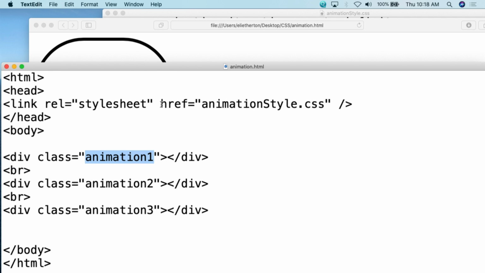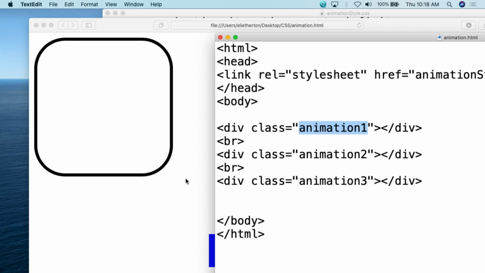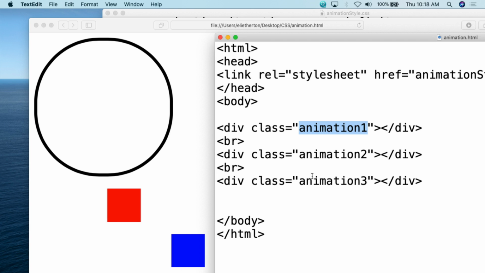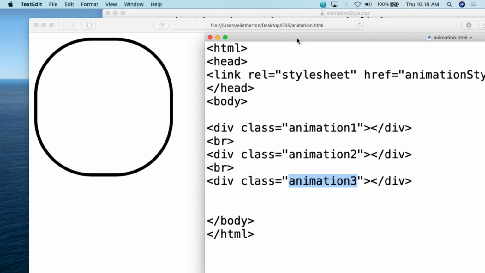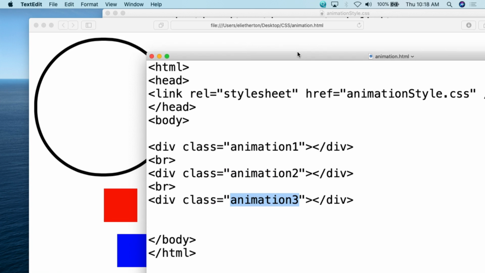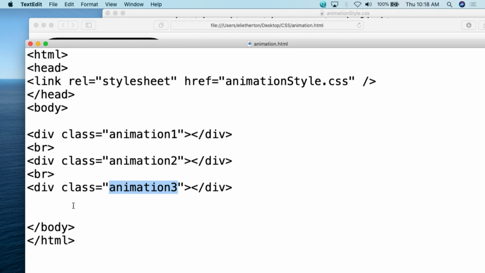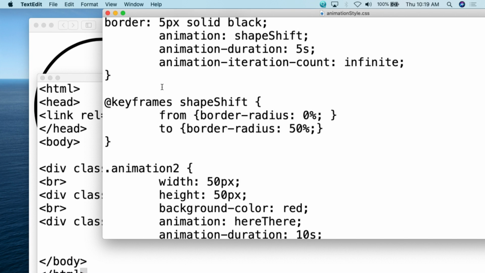So for the first, it's animation 1. For the second, it's animation 2. And then for the third, that's animation 3. So basically all I've done is I've just created these divs. I've given them different classes, and then that's what's showing up in the HTML document. So the HTML document itself is ridiculously simple. Of course, we close the body, and then we close the HTML. So what makes this animation interesting is when we get over to the CSS. So let's go take a look at that.